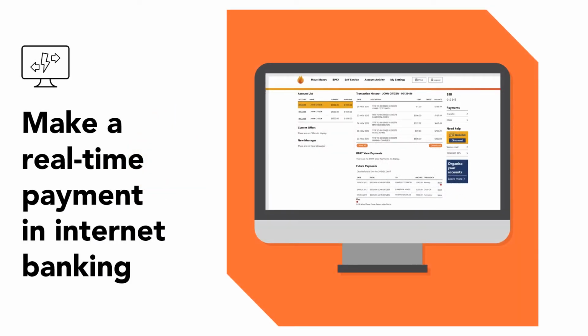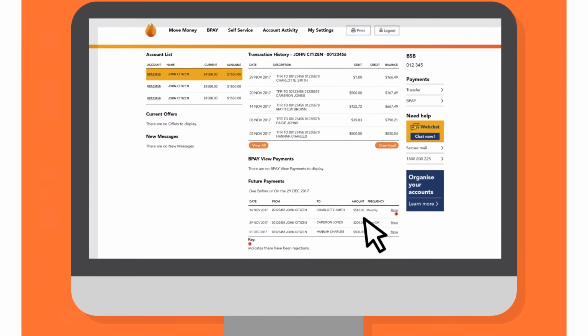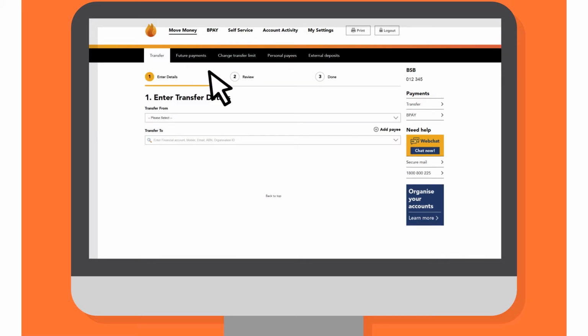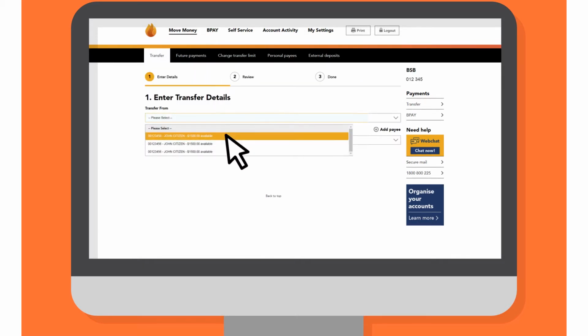To send a real-time payment in internet banking, hover over Move Money in the top navigational banner and then click Transfer. You'll then be taken to the Transfer page. In the top drop-down menu, select the account you'd like to transfer your money from.